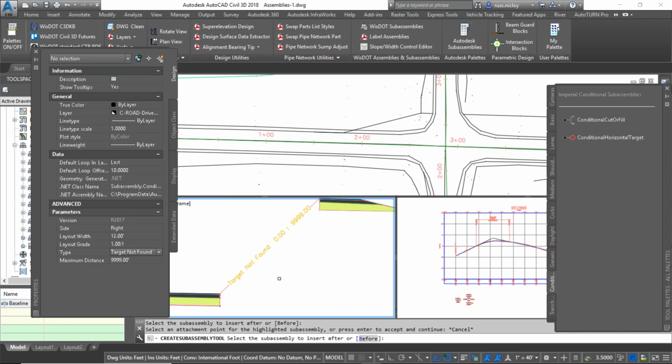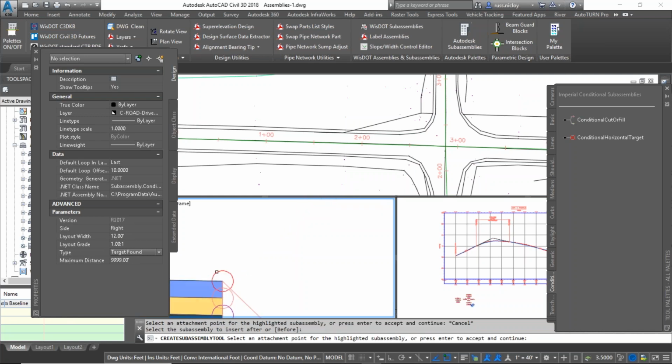I'm going to hit escape. I'm going to come in and click on the drop down, pick target found. Notice I'm not doing anything different. I'm not changing the layout or the grade. I'm just coming in and selecting on that pavement again.